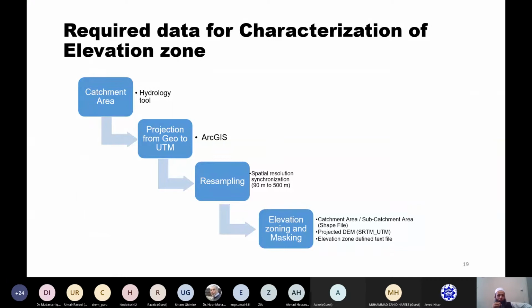There is some process which is required for the characterization of elevation zones. Once you have merged, you have mosaiced your SRTM DEM, then you have to characterize the catchment for different elevation zones. If, for example, you characterize your catchment with the increment of each 500 elevation, then what do you require? You require the catchment area.